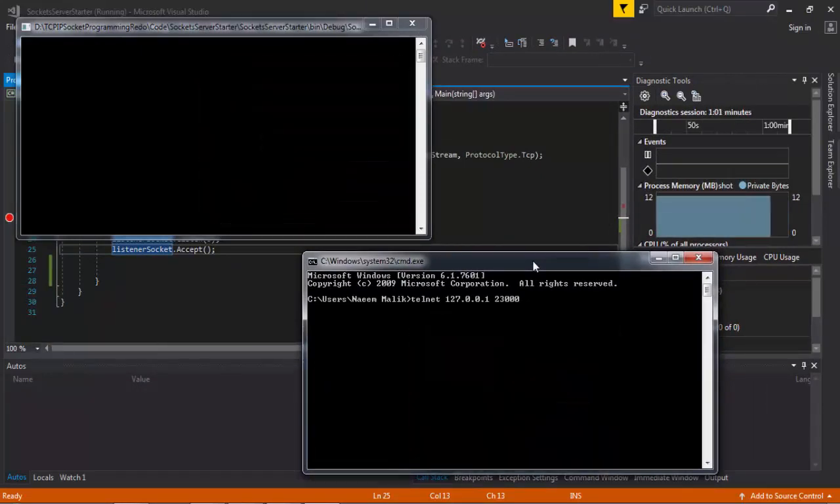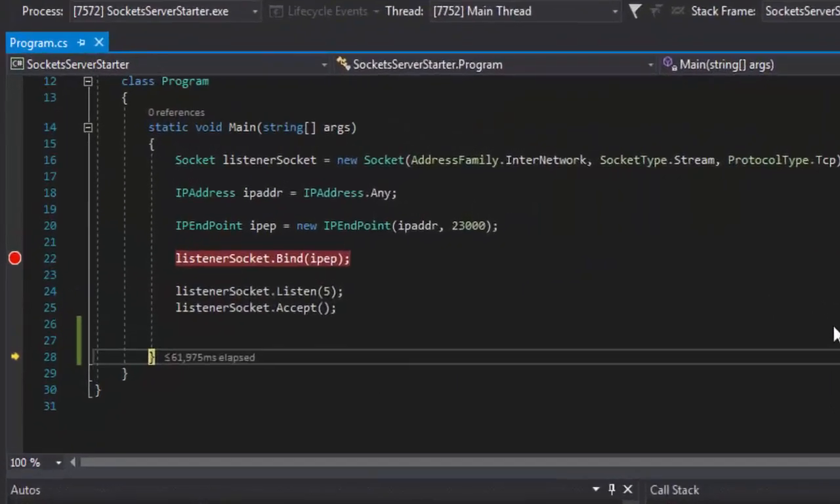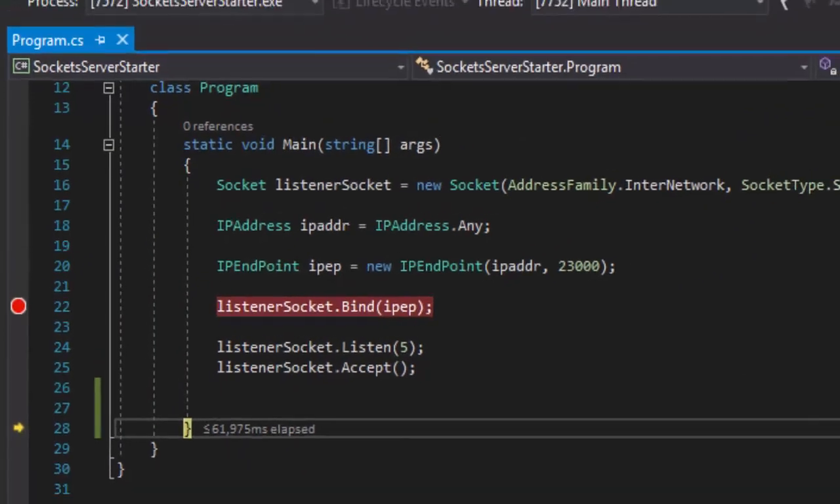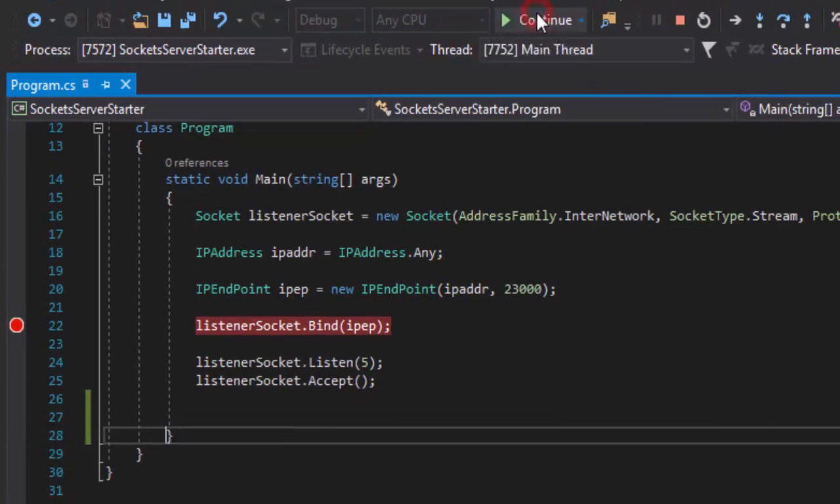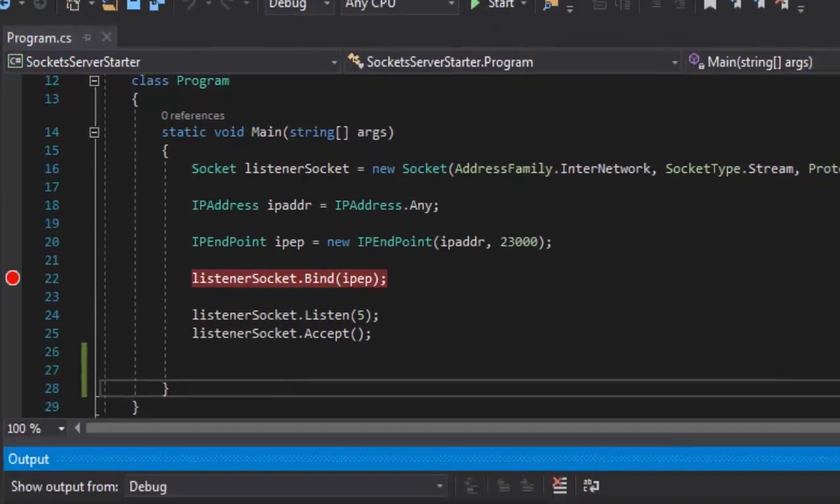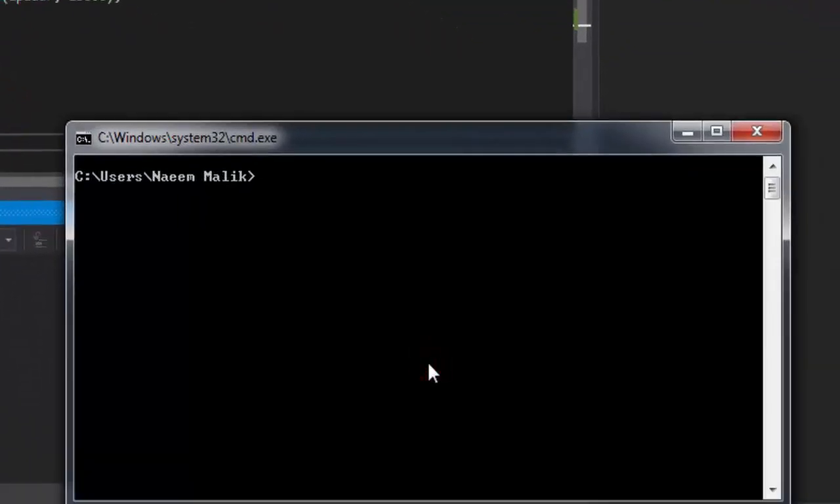So now I'm going to press enter right here, and you see the breakpoint has been hit. The accept method call has returned and we have moved forward. I can continue this and the program will come to an end. So now you know how we are going to use the Telnet client.